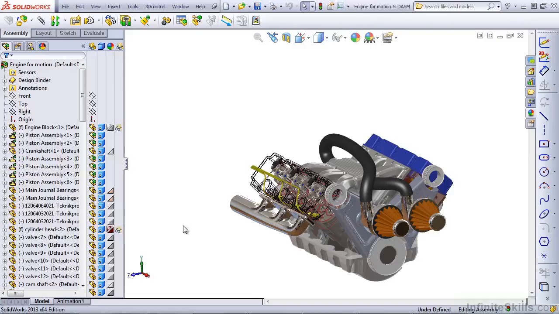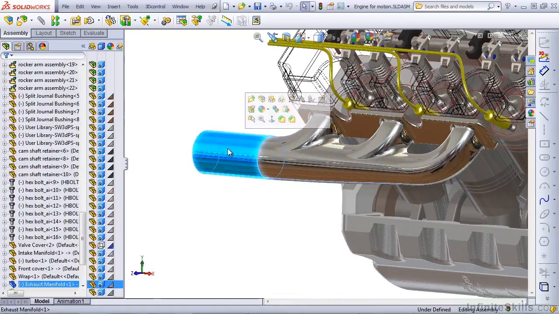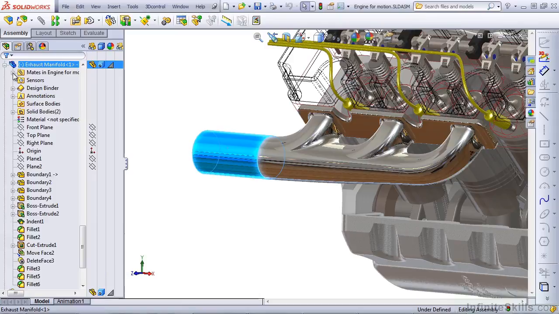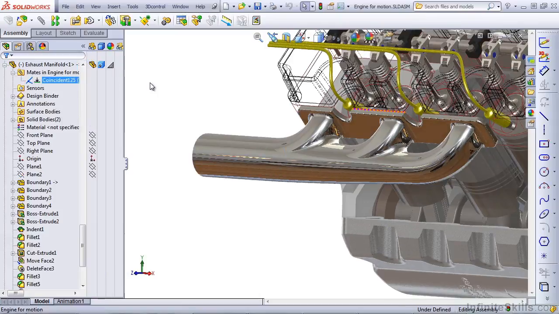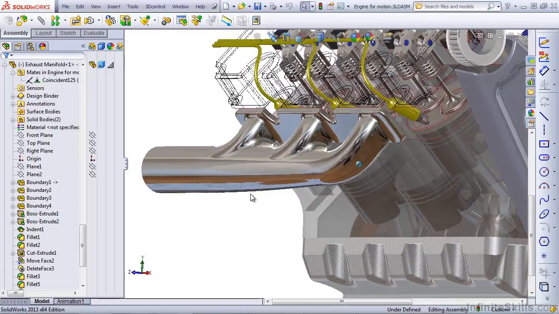The second oddball mate I want to talk about is called lock. If we look in our motor assembly here, our engine, under the exhaust manifold, let's take a look here. We expand this and look at the mates. The only thing that's holding this in place is a coincident relationship. Well, I'm uncomfortable with that. I need more than just a coincident relationship, because that means that this exhaust manifold could actually move around within a plane, and it could rotate on that plane. There's a lot of ways that this thing could move that are undesirable.